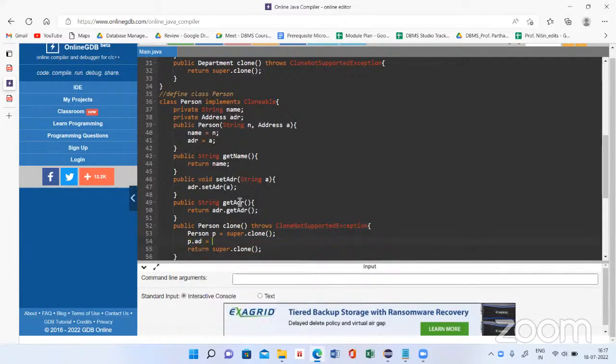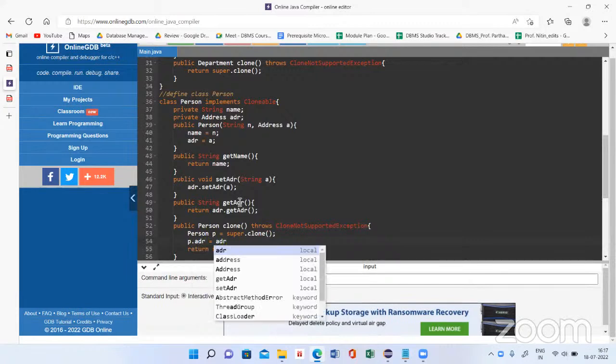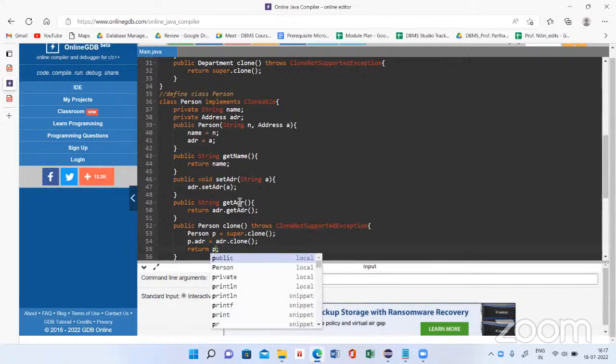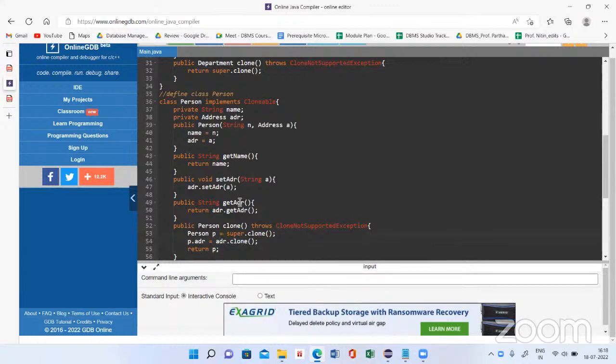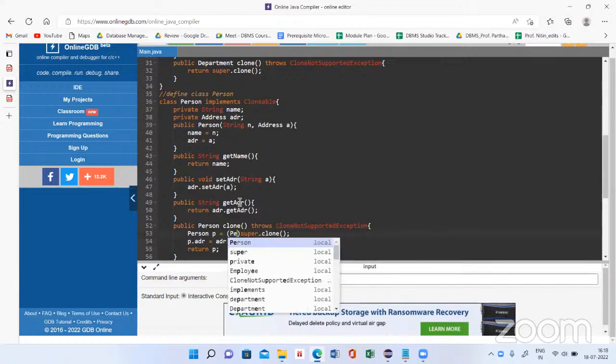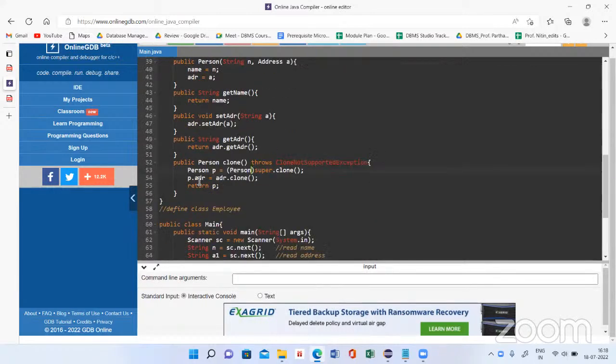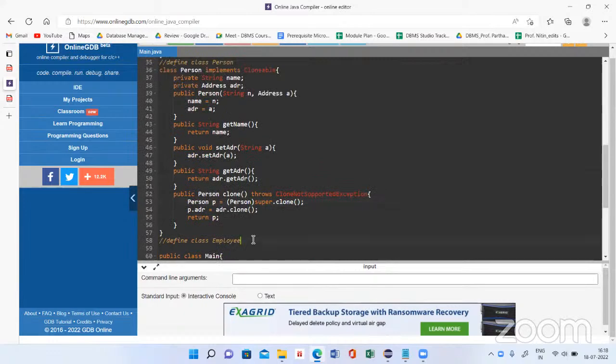Whose address will be the current address.clone. So address is also cloned. So it's a deep copy, right? And I need to return it, but I need to make one change over here. See, clone returns Object by default. That's why I need to cast it to Person, right? So that's all I need to do. So I think we have done the Person class implementation also.